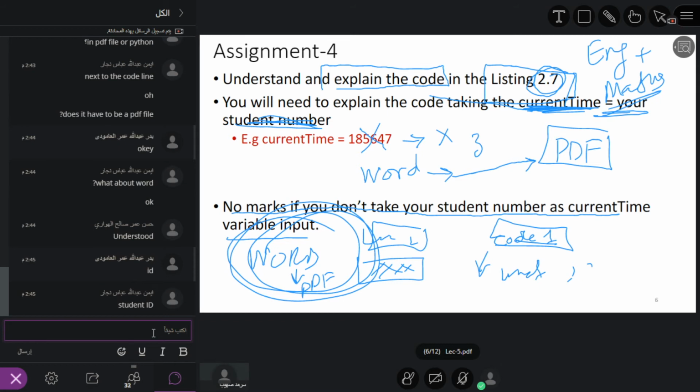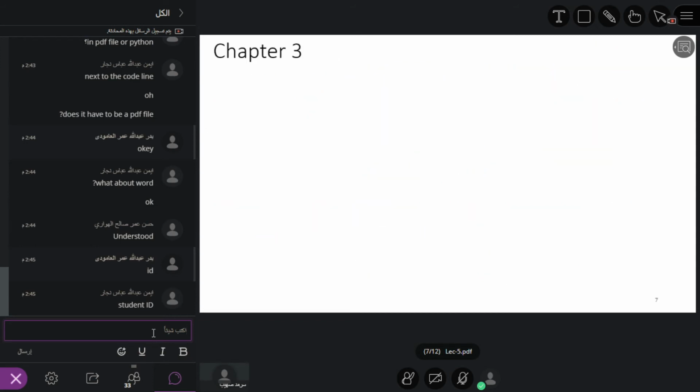So you do multiple submissions and I will only count the last file. So if you make a mistake, submit the right file afterwards and I will count the last file. Okay, but do it before the time, and it's always good to check what you have submitted after you submit it. Anyways, now that was the end of chapter number 2.